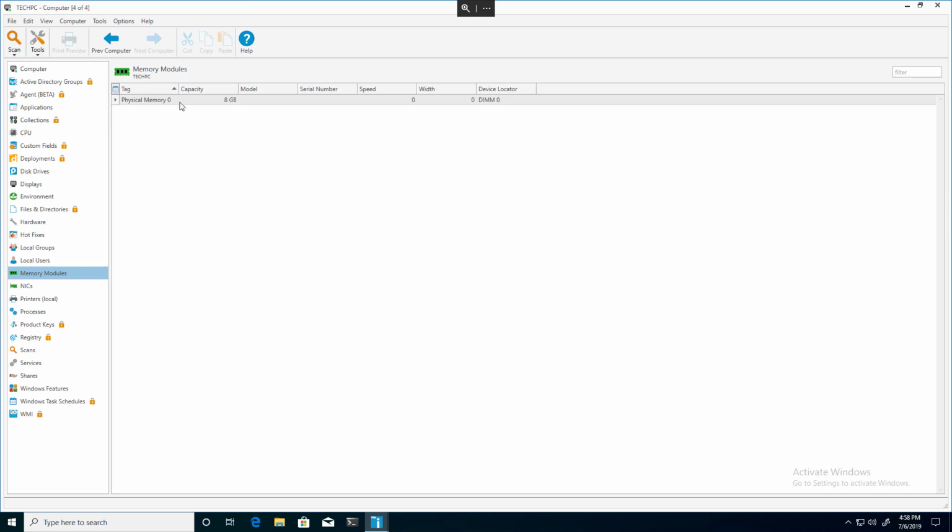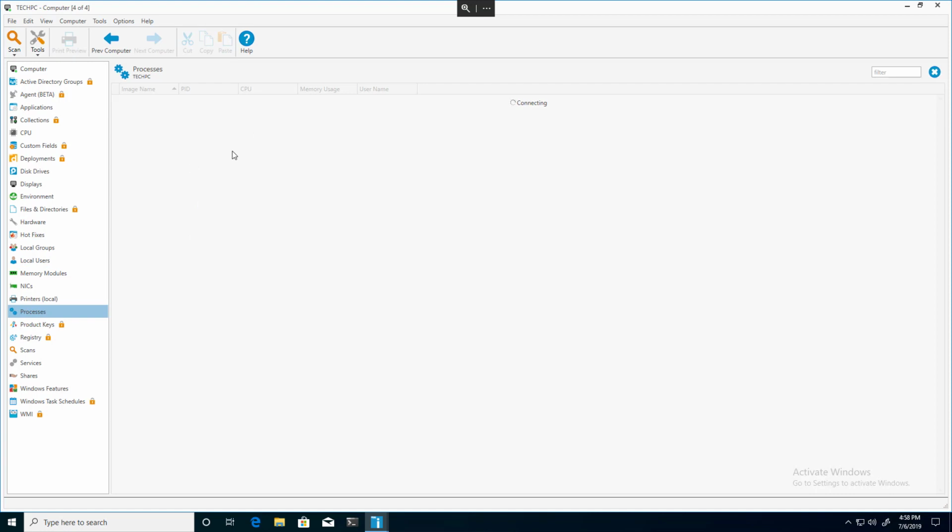Under memory, again, if this wasn't a virtual machine and it was a physical machine, we'd actually see a little bit more useful information here. Same thing with the NICs. In this case, we're just emulating an Intel Pro 1000 MT. So it's reporting as Intel and Ethernet 802.3, our MAC address, and that it's connected at 1 gigabit. Under printers, we have no printers, just the default Windows printers. Under processes, we can see what's running. This will take a second to gather all the processes.